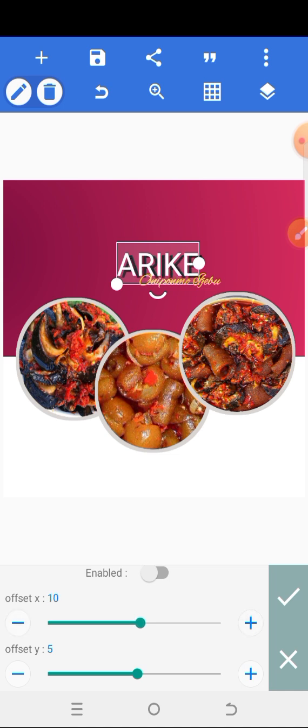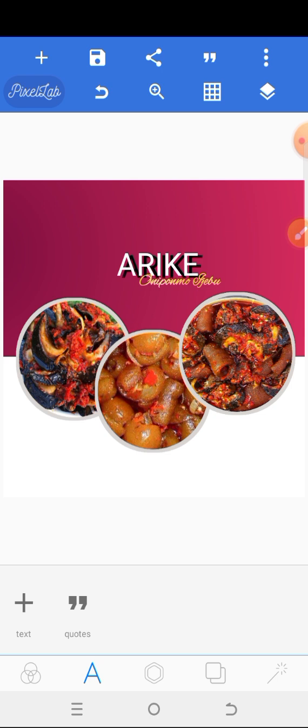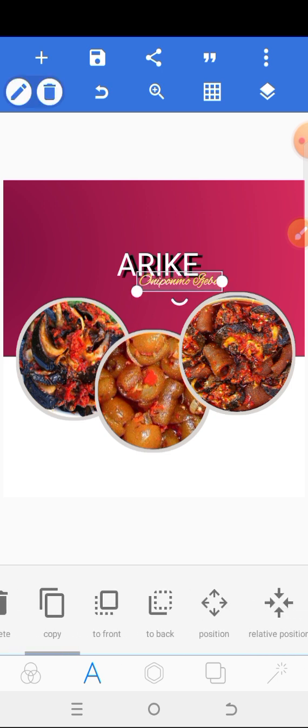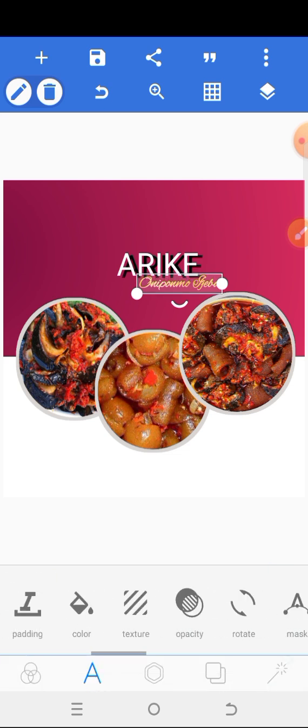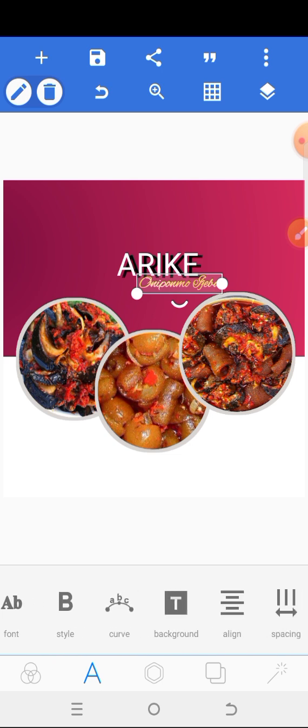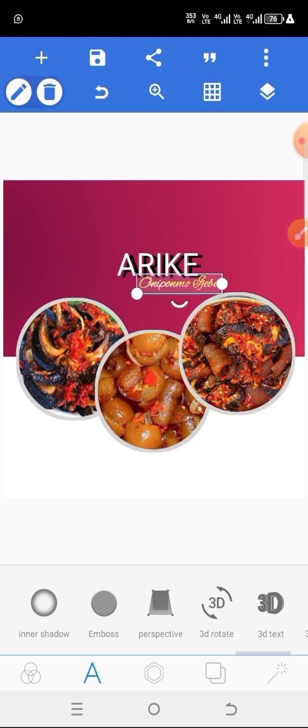So you have to note all these things. If I move it on x, it will move to the right. Then if I offset it on the y-axis, it will go down. Okay, so what I want to see there is that there is a shadow. That's exactly what I want. Then the same thing is applicable to this one also. You make use of shadow.